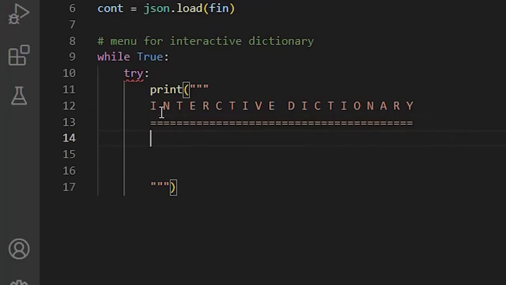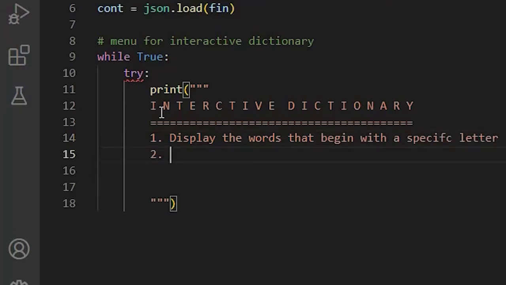So in here, we're going to be typing 6 different commands that the user will be able to choose from. And that is kind of like the main commands of our project. So our first command will be to display the words. Oops, I am in caps lock. Let me take that off. Display the words that begin with a specific letter. Our second command will be to find a specific word.